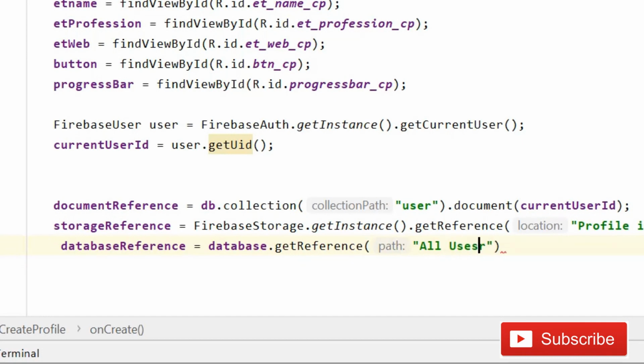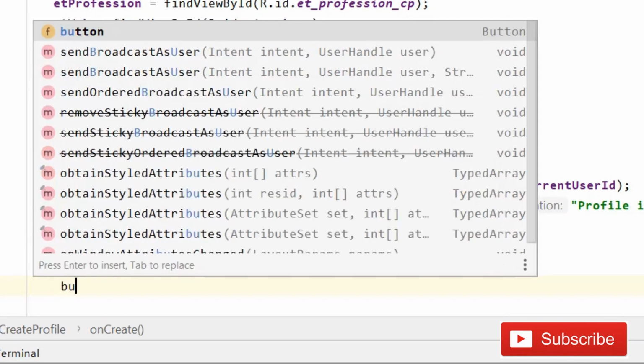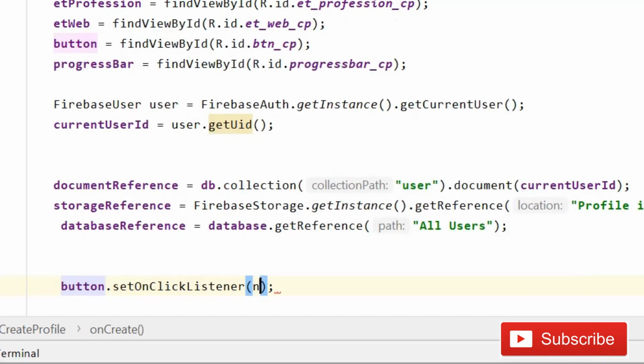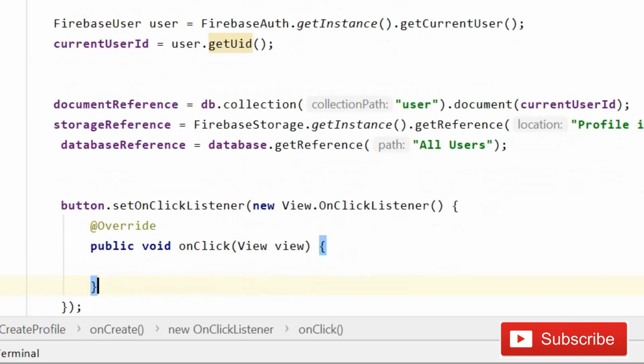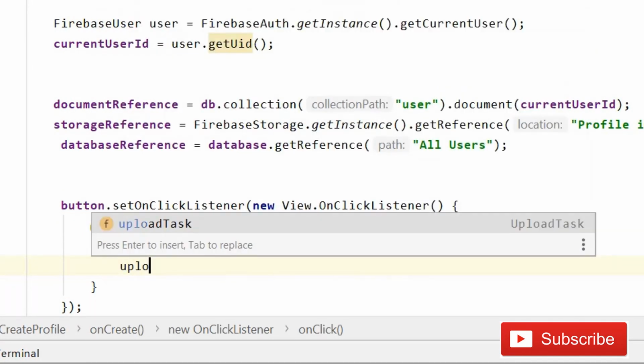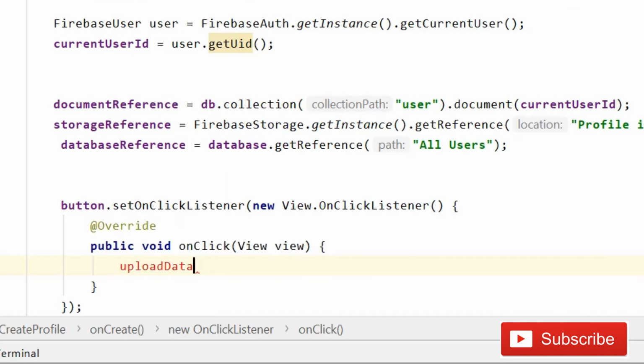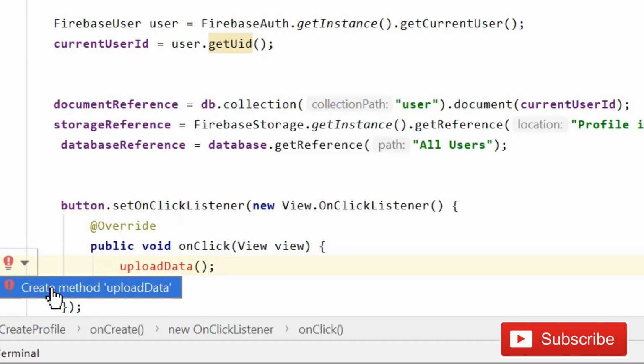Fine, so all users, then semicolon. Then guys, now we have given the reference, so now we will handle button click. So simply write button dot set on click listener method new, the on click listener method. Fine, so here we will create a method that will be upload data. Fine, now it is showing error because we have not created it. We will create it in few seconds.